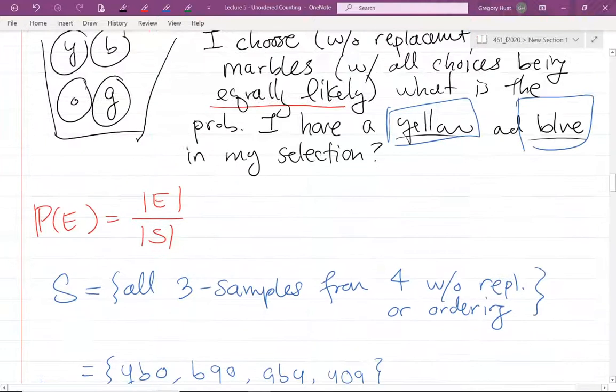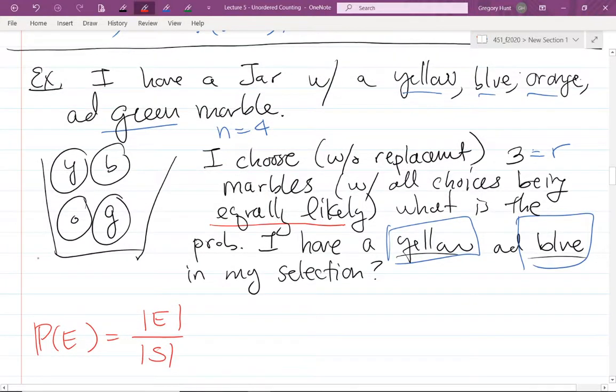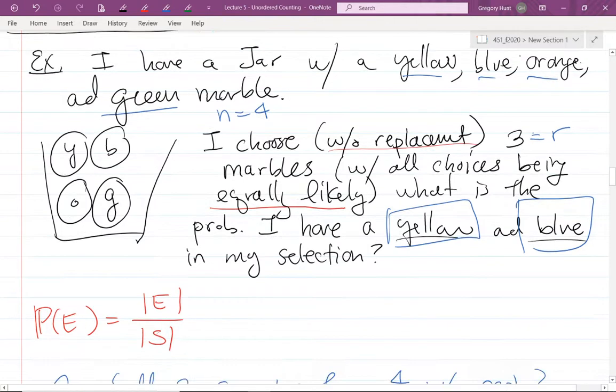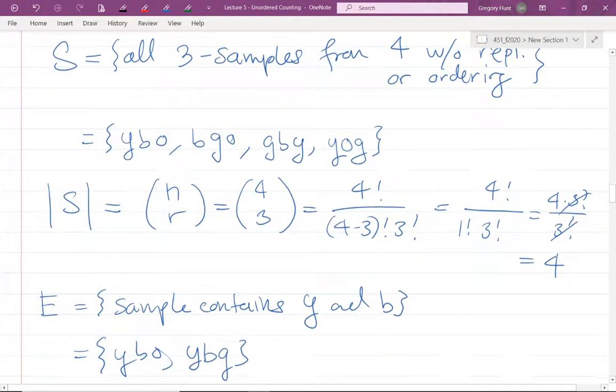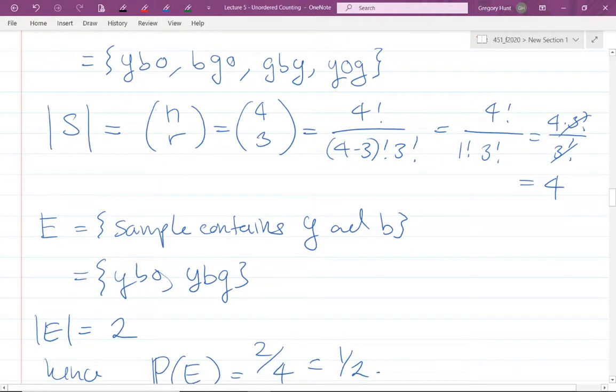Here we go, same problem, but now we're sampling without replacement. If we say that samples without replacement are equally likely, we get an answer of 1/2. So that's a very different answer.